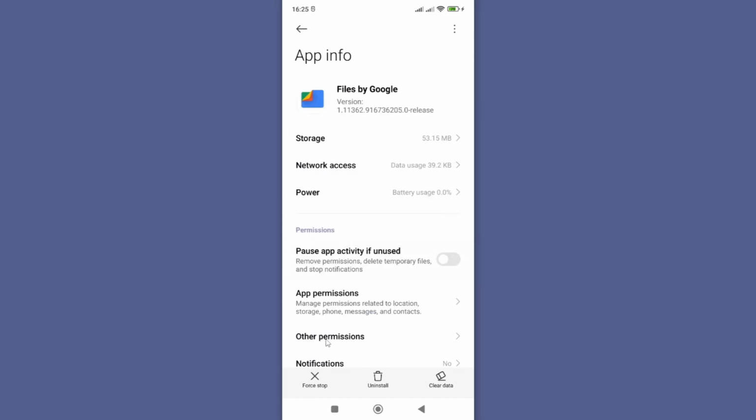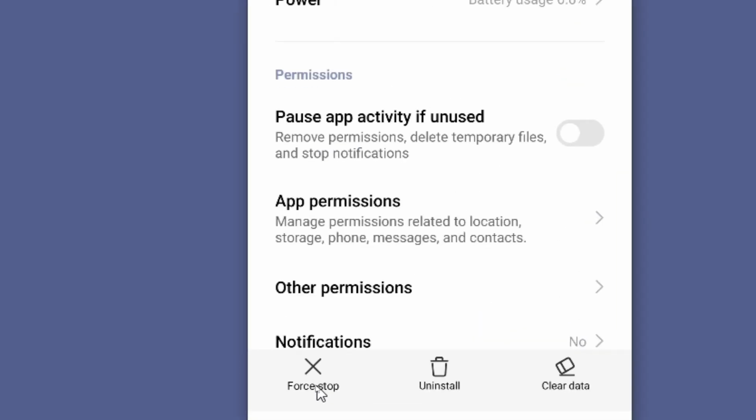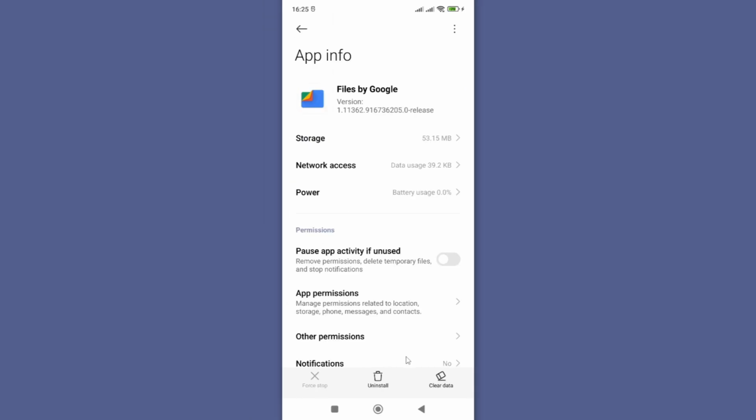At this point, first you need to stop this file by clicking on force stop. This will disable or stop any background activities that might be causing this app to malfunction. So if Files app couldn't open, maybe you couldn't access files or it was crashing each and every time, then this step should be able to fix it.